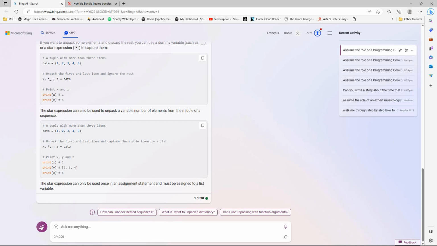Now the reason why I wanted to do this video is not so much to show you the answer and compare it live, but it's just so you can try stuff out like this. Also, by doing that, assume the role of a programming cookbook, blah, blah, blah. Here's the first problem. You've probably seen me do this before.